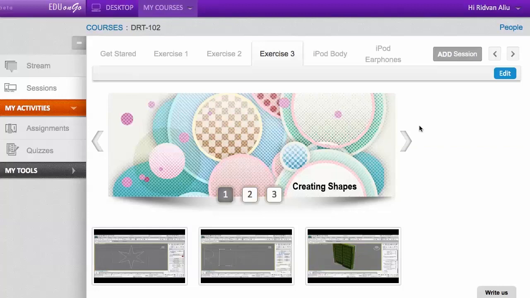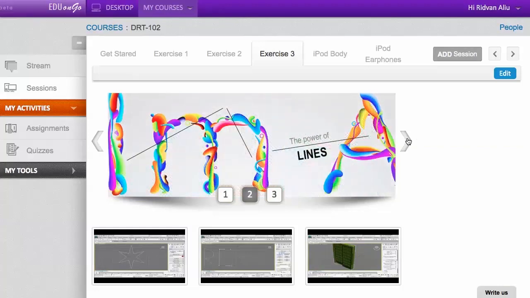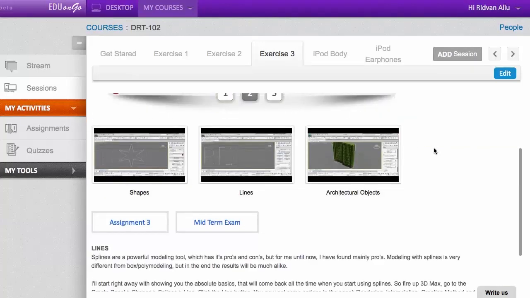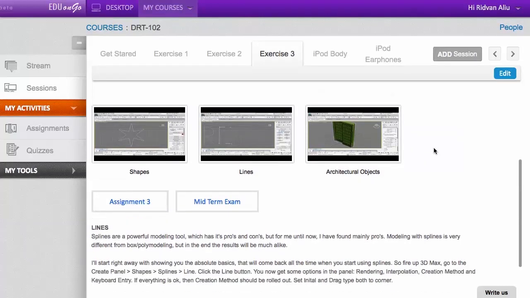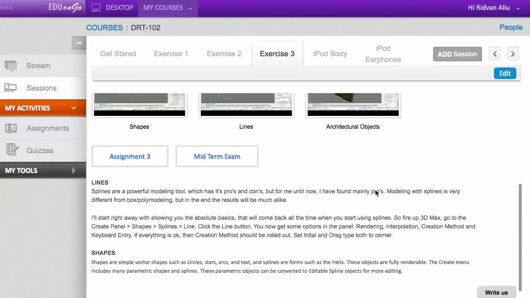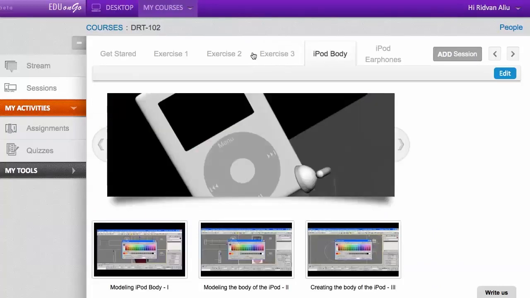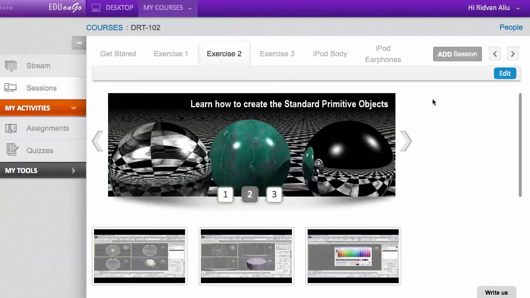You have a slider at the top that promotes the content of the session, some multimedia content or your instructor's video lectures, activities, your exams, assignments, and some HTML text at the bottom. You can navigate from one session to another by clicking on the tabs at the top. Notice I have a couple of extra buttons on the right side, Add Session and Edit a Session. As a student, you will not have these options.